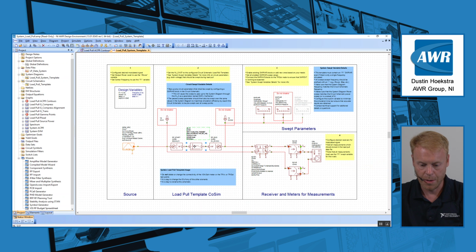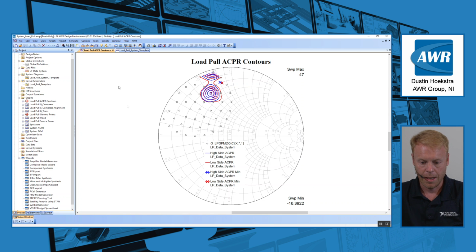And here it is, my load pull template is still here, but this time as a system sub-block. And so if I perform a load pull on the system level, I can get, for example, ACPR contours. So I'm getting a lot more information about my amplifier than if I were just doing things at the circuit level.